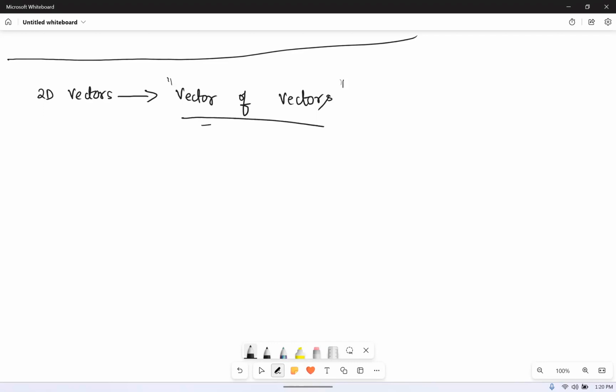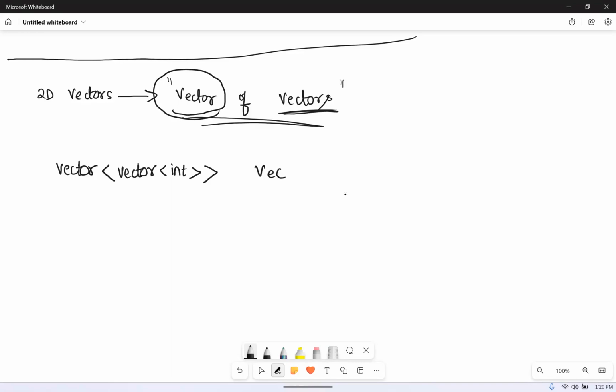So now, how do we write a vector of vectors? We start with the vector keyword as usual, but this time, this 2D vector is going to consist of subvectors. So we have to call it a vector of vectors. And now I'm going to create each subvector of integer data type. So vector of vector, which is vec. I'm not defining the size.